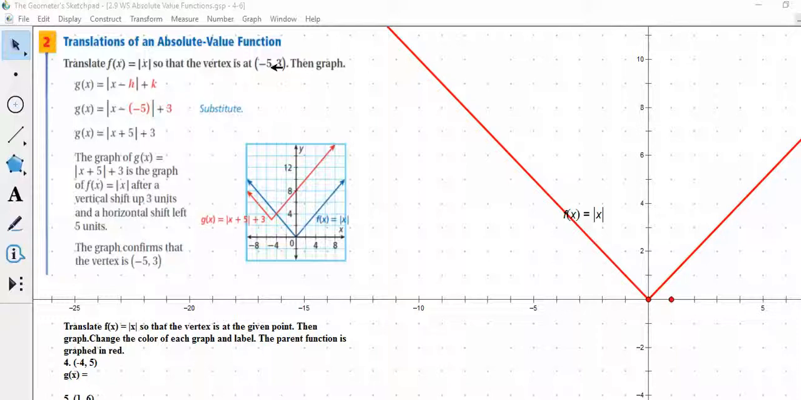-5 would be moving this 0, 0 over here, so that's moving it to the left. So you'd actually add 5 inside the absolute value sign, and the 3 would move it up 3, so you'd add 3 to the end. So you can either change the equation and then graph your result, or you can sketch out what you would have and then see if you can find the equation from that.